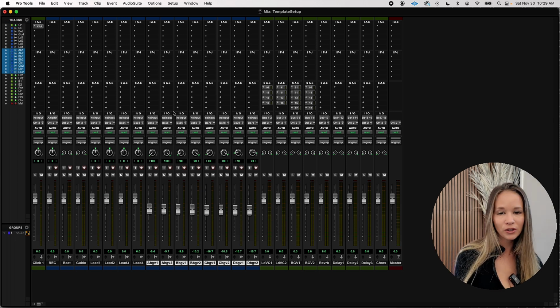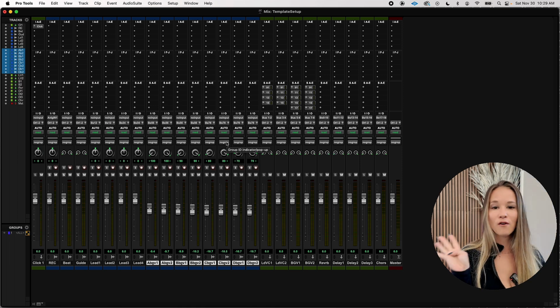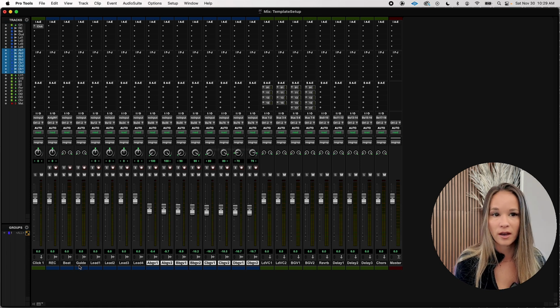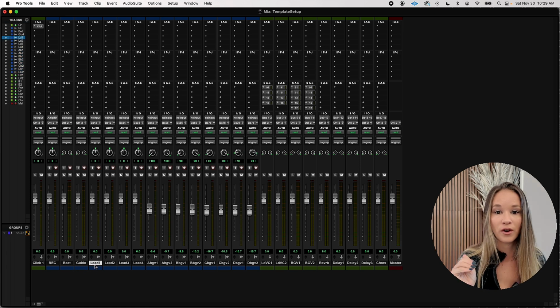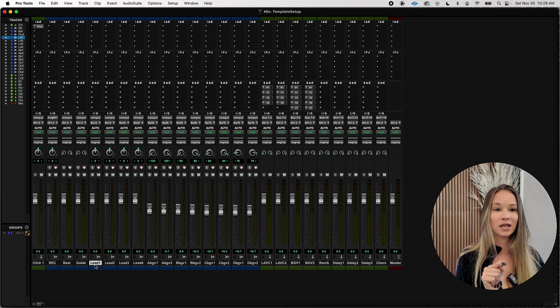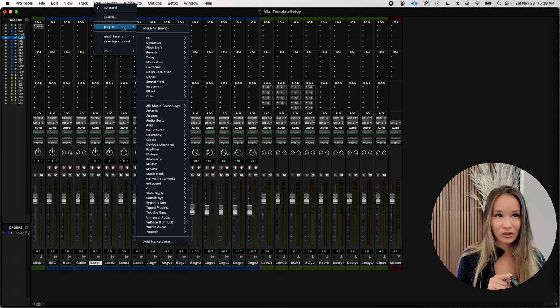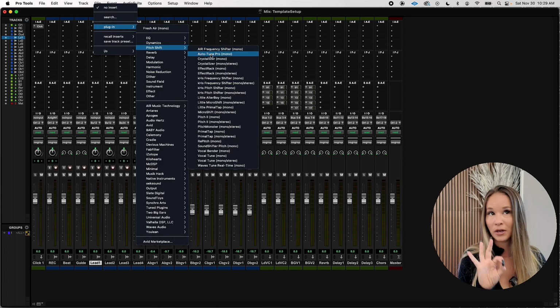But let's move on to step 4, which is plugins, the fun part. There are 4 specific places where we put plugins. One is directly on the audio track, and we don't do this very much. The only plugin I put on my audio track is Auto-Tune, or my auto pitch shifting.